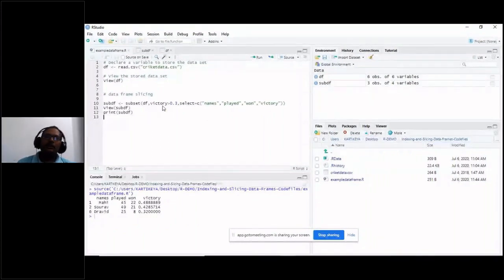Now we can use logical operations to create a subset of your data. If I want to get a subset of your data frame in such a way that the victory value is greater than 0.3, and I want to choose only the names column, played column, one column, and omit some columns, then how to do that? In order to create a slicing of your data frame, the command you want to use is subset. So I am zooming in so that you can see that.